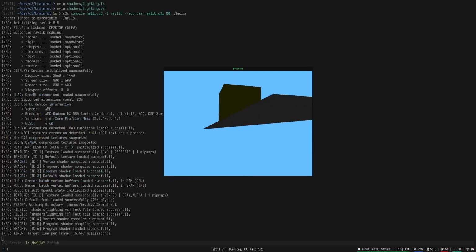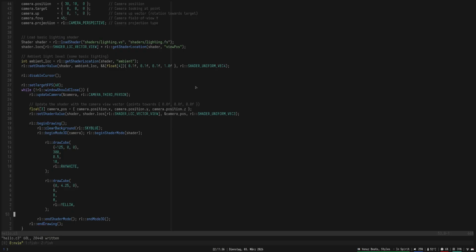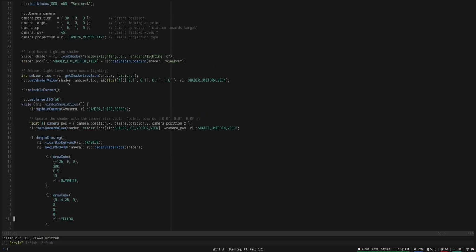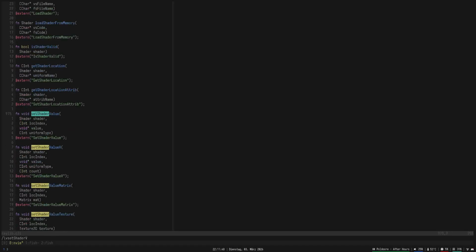Okay, well that's definitely light of some kind. Is the ambient lighting really low? What is this? So set shader value.